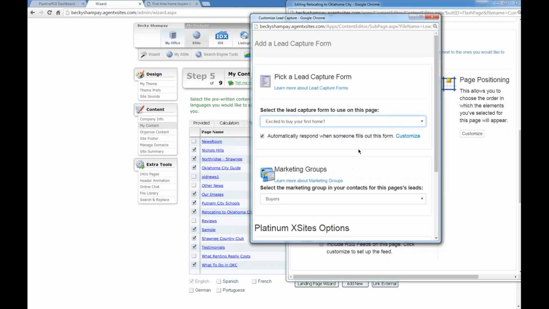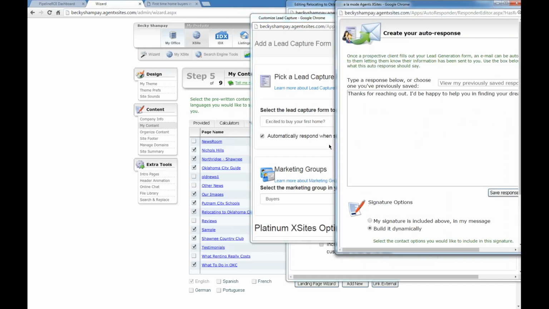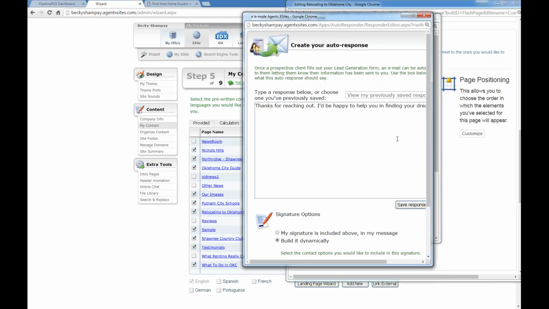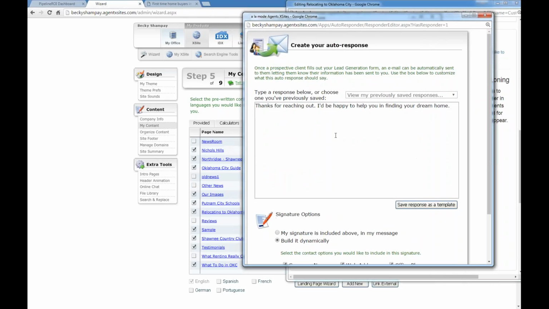You just select it. There is an option to do an automatic response. You can click to customize that. Sorry, my windows are sizing really weird. You do not need to put in the salutation, because the system's automatically going to pull in, thank you, Bert, or whatever the name is of the person that fills it out. You're only adding in what happens underneath that.